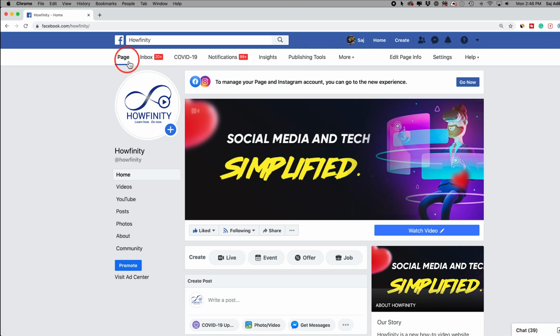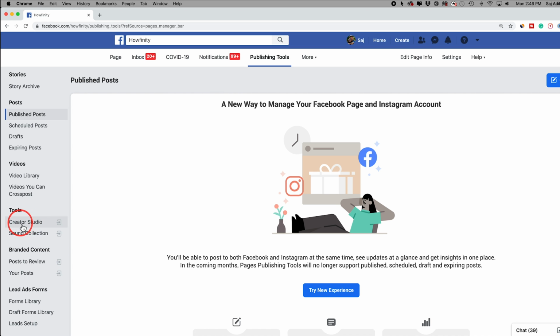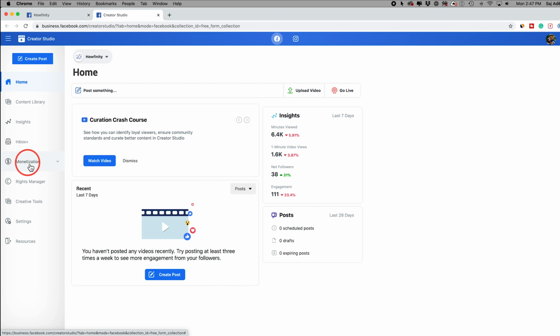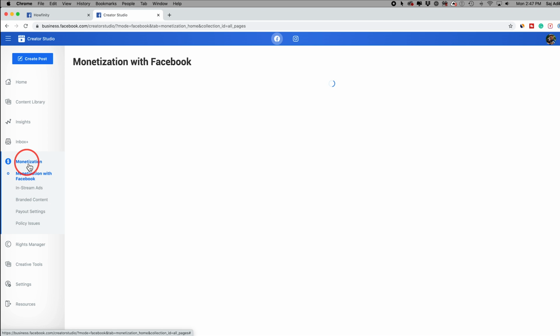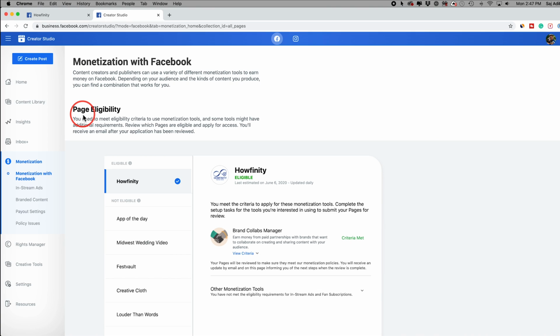And all you have to do is go to that page and then go to the publishing tools right here. And from here, you could go to Creator Studio. Now on this page, on the left side of the page, there is a monetization tab. Click it. And this is basically the thresholds that you got to meet.